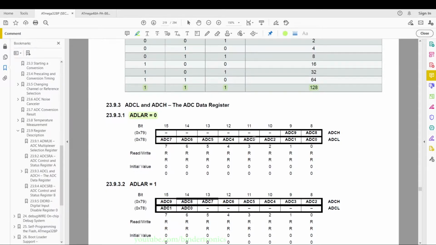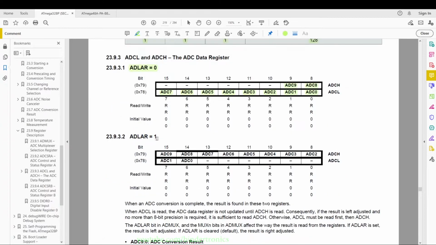So this is how your registers are going to look. The 2 most significant bits are going to sit in ADCH and your least significant bits are going to sit in ADCL, your lower ADC register. If ADLAR is equal to 1, the register is set up as follows, with the lower 6 bits being useless in ADCL. Now this is useful if you're only using 8 bits, because then all you need to do is read ADCH and you don't need to do any bit shifting.